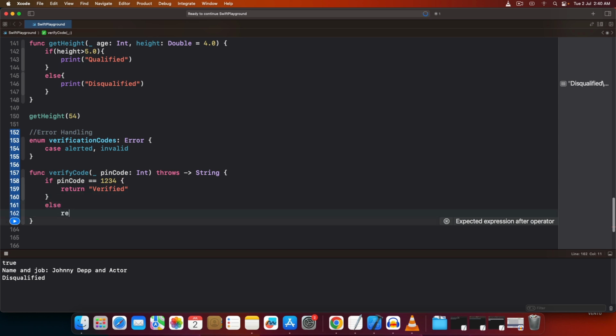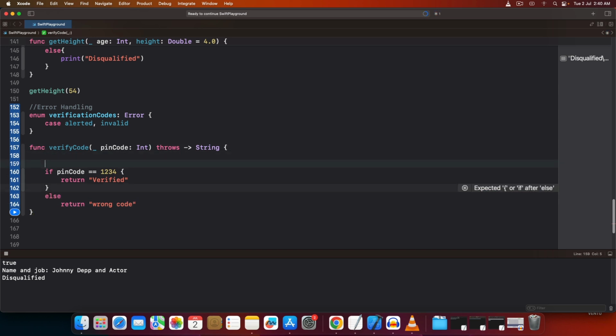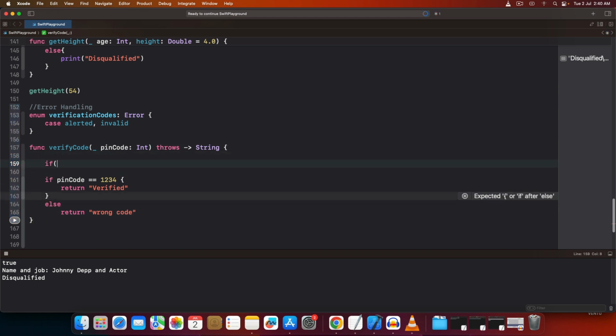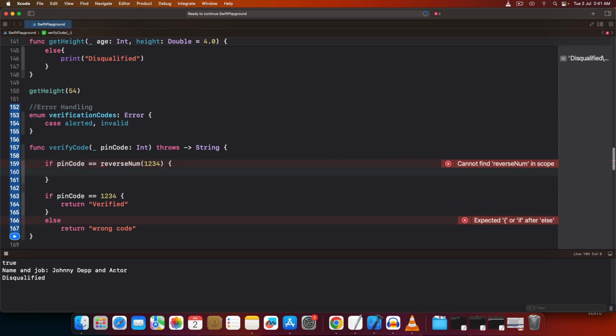Now in India, we have a specific system that will send an alert message to the bank if you type your PIN code in reverse. So I'll write a condition for that as well. If PIN code equals... I don't have a way to reverse the typed PIN code, so can I just write a function? Reversing a number should be pretty easy for a programmer, right?